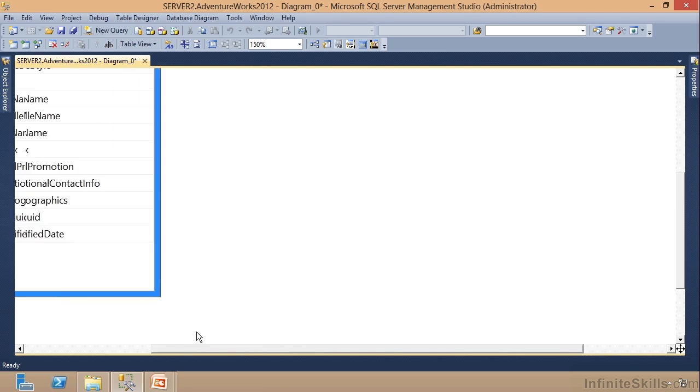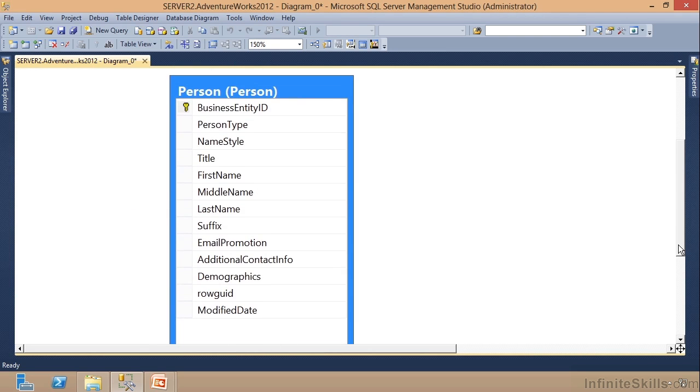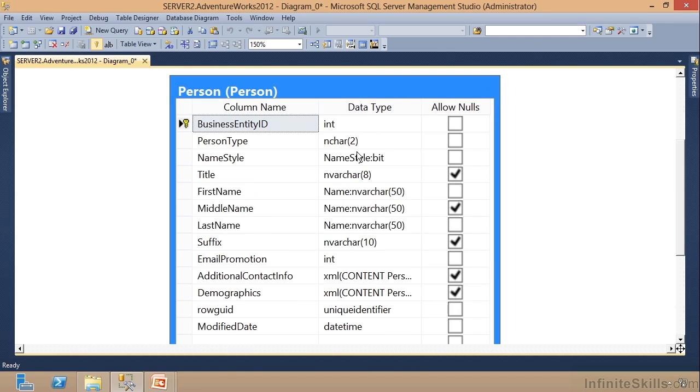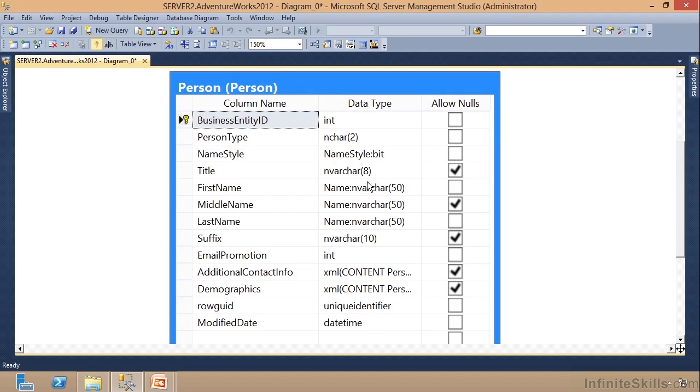Now notice how it shows this table. If I look at it in diagram form, it's only showing me the column names and it's showing them vertically, right? And if I right click in my diagram and choose Table View and choose Standard, it also shows me the data types and whether or not it allows nulls. Now that's neat to know for later, but understand that when I look at a table in this form right here, this is simply the columns that are in that table, right?